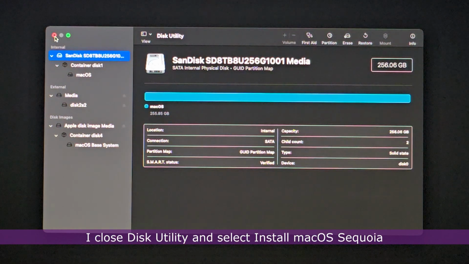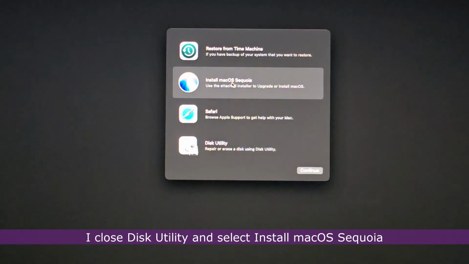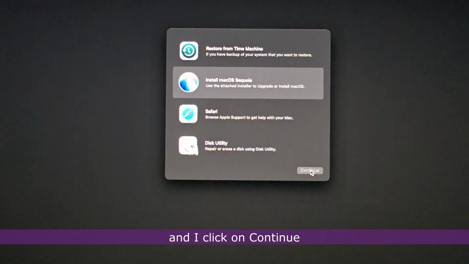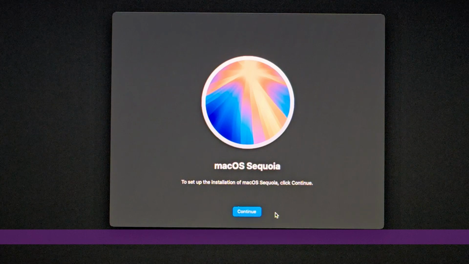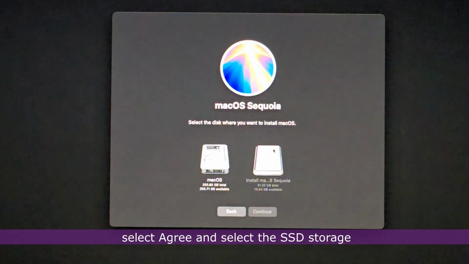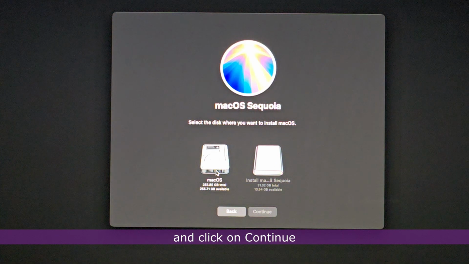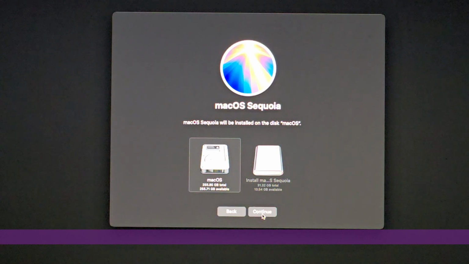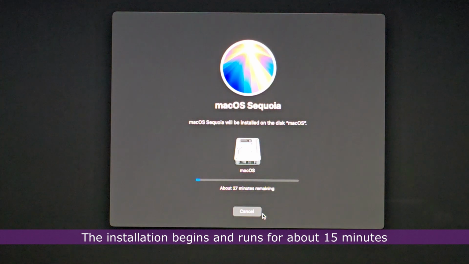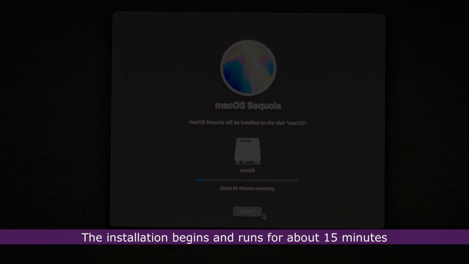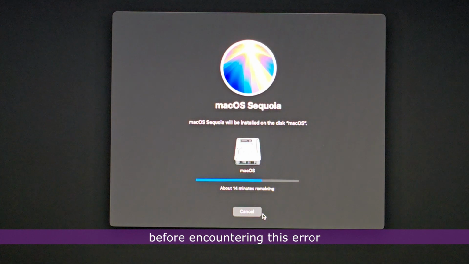I close Disk Utility and select Install macOS Sequoia, and I click on Continue. I click Continue to proceed. I select Agree and select the SSD storage and click on Continue. The installation begins and runs for about 15 minutes before encountering this error.